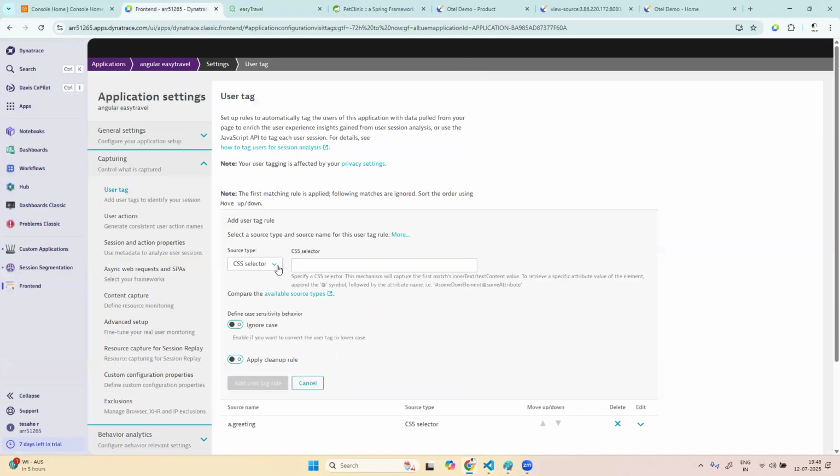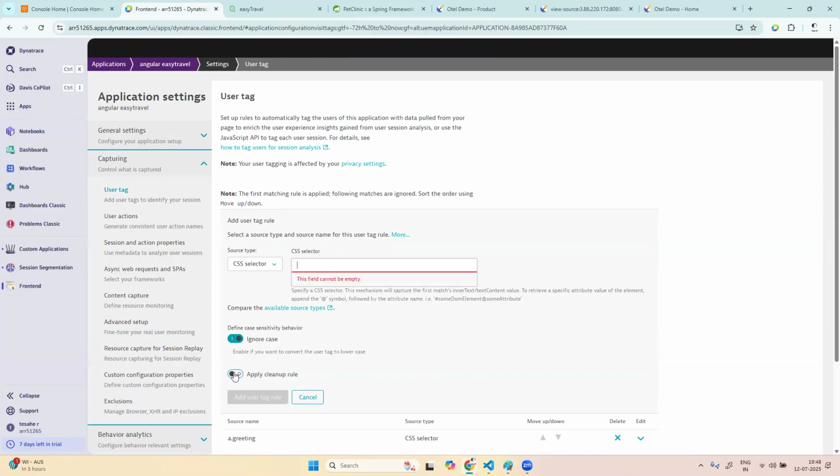Second thing. Once you capture this, suppose you have written a dot greeting, I wrote something like capital A dot greeting, for example. I can remove the case and ignore case sensitivity, whether it is a capital A or a small a. And there is a cleanup rule. You can write a regex.